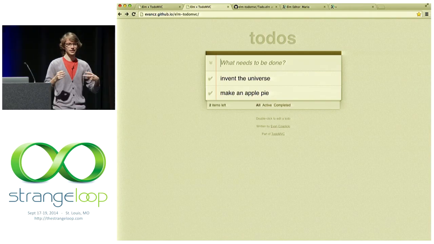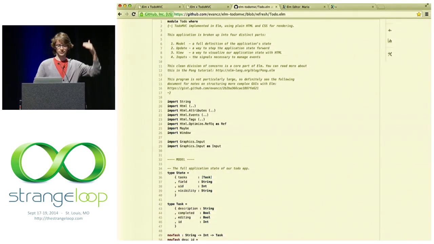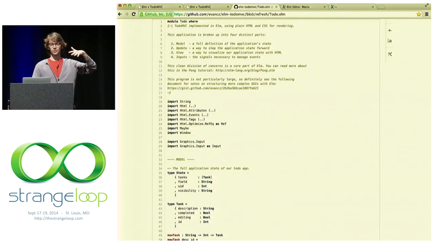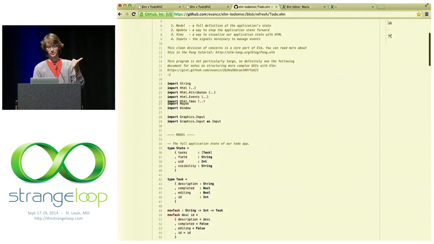Which is to say, interacting with the world becomes quite simple. Now, when we look at the structure of this application, it breaks up nicely into 4 parts, as every Elm program will. It breaks up into a model.